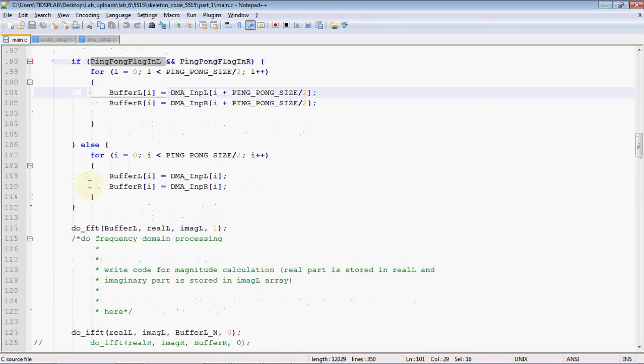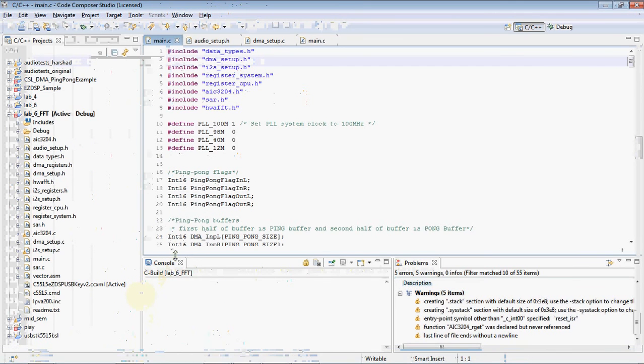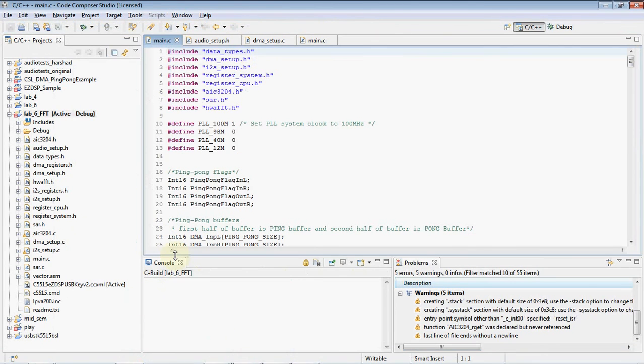Now we'll quickly go through the project setup. This time we have provided you with the project file for 5515. Now this is a very crucial step. We are using the 16-bit small memory model, which has 16-bit addressing.